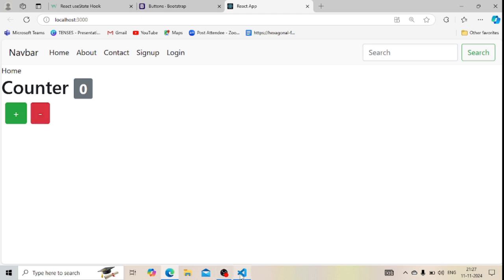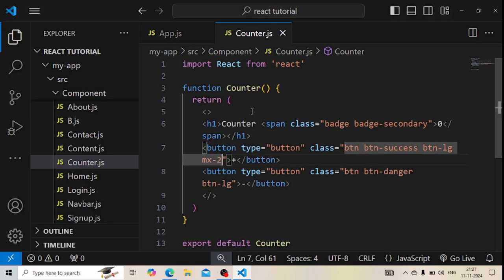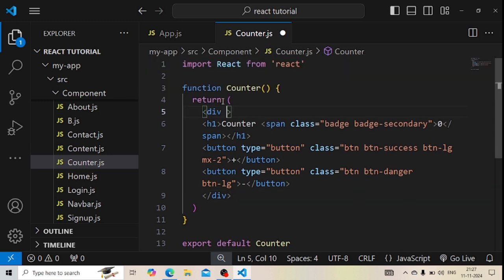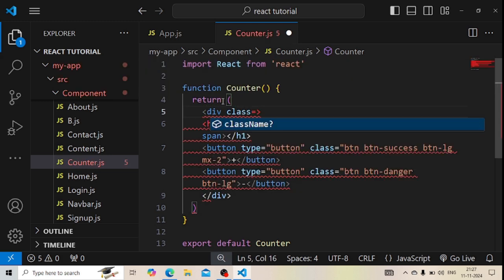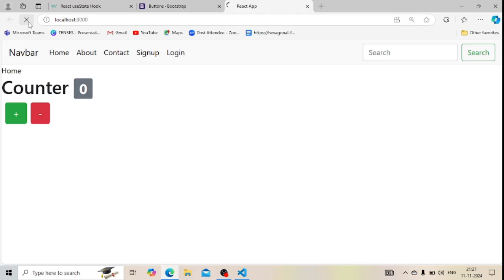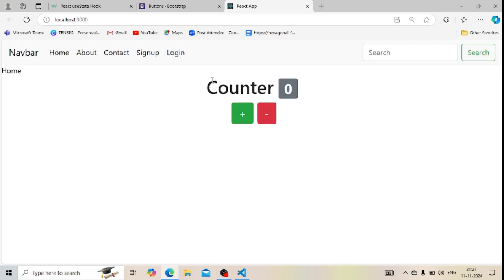One more thing I want to do is keep them in the center. For that we have one more bootstrap class, that is text-center. I'll just make it a div itself. I'll wrap it in a div, and here I'll put the class as text-center. Now if I save it, you can see we got it in the center.